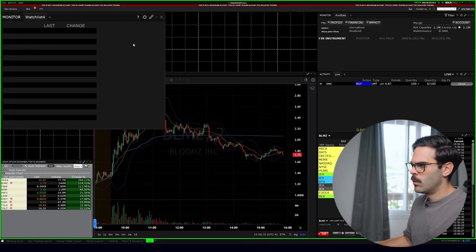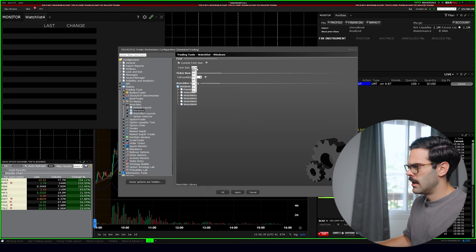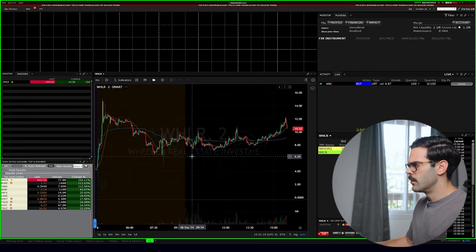And then we'll just add a watch list. So this, for some reason, it's really big. So configure font, and over here we'll put it at a 12. So over here, we can see scanner, watch list, chart, level 2 and order window at the bottom.